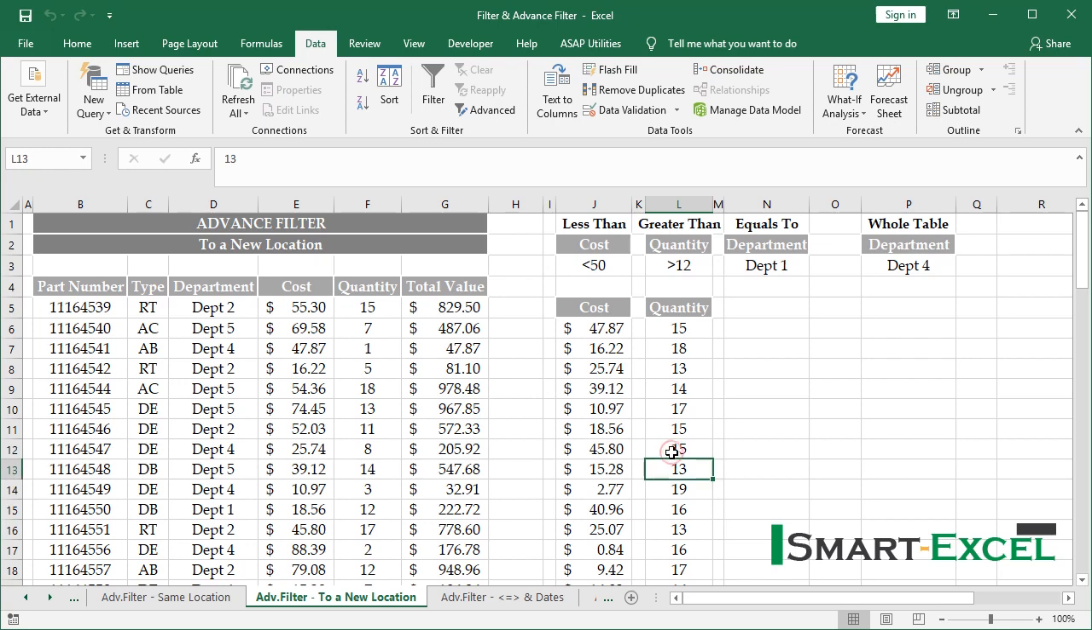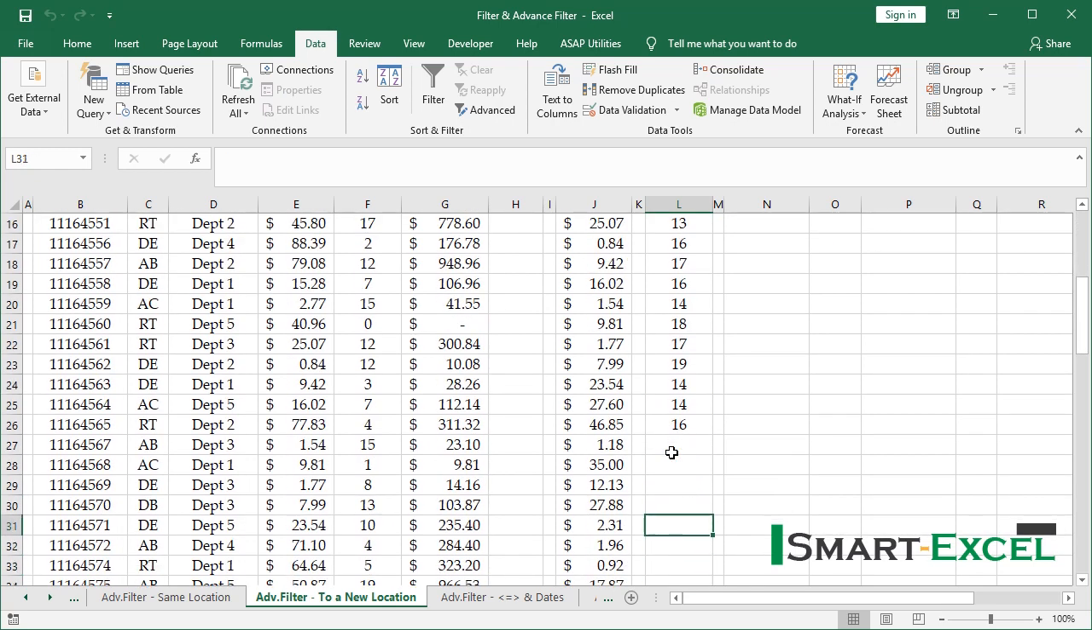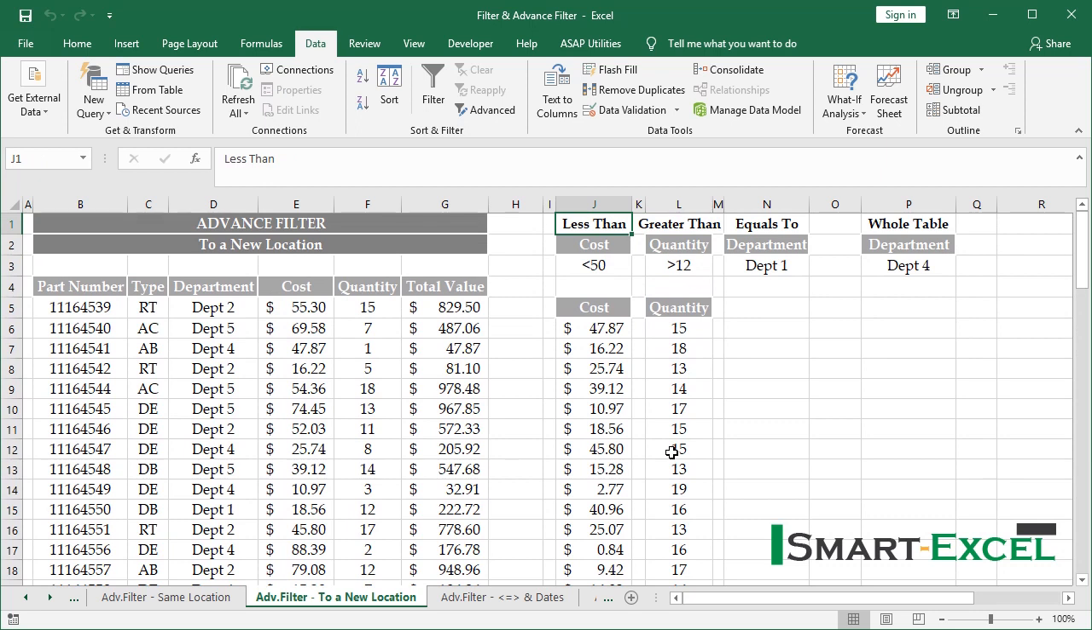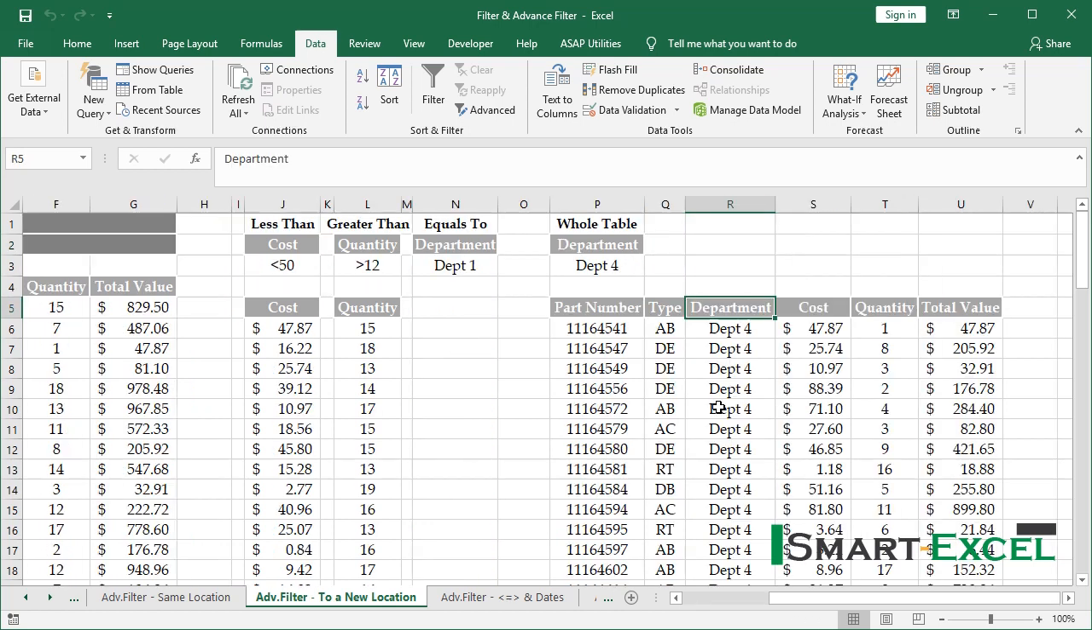There you go. Yes, here is the result, which is greater than 12. Likewise, the department one, you can do this in the same way as I did the cost one and the quantity one. That's how you do it.